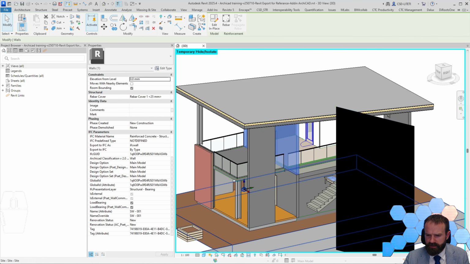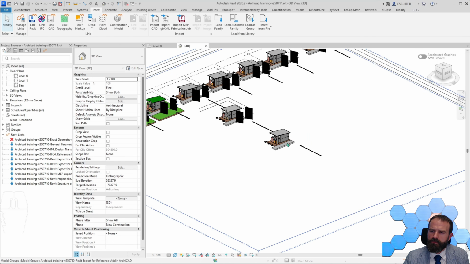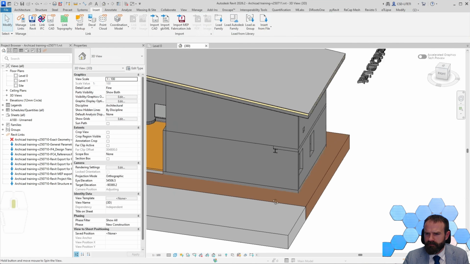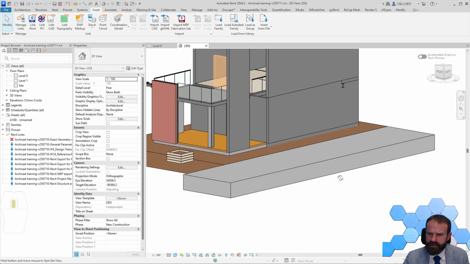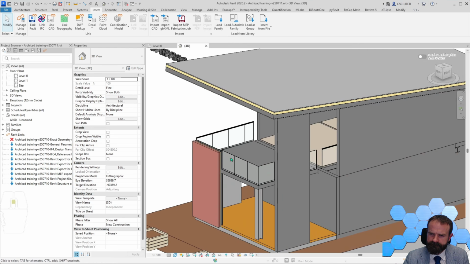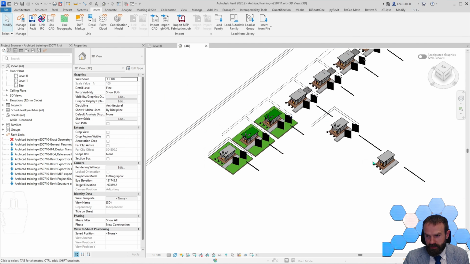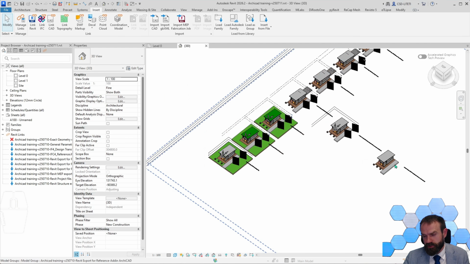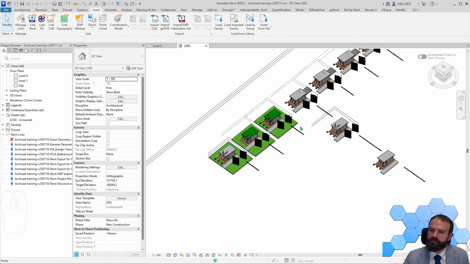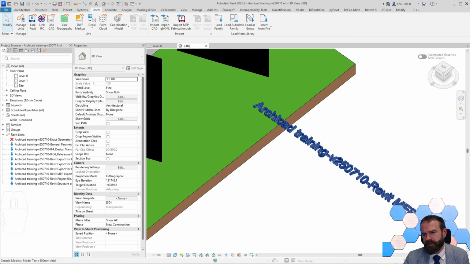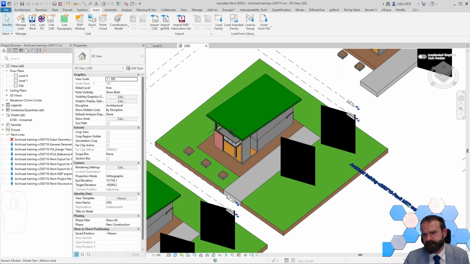So if I link the model and I bind it to my project, some objects disappeared and yeah, information was lost. Also, you should pay attention if you do such workflow. Now let's look at Revit MEP export.